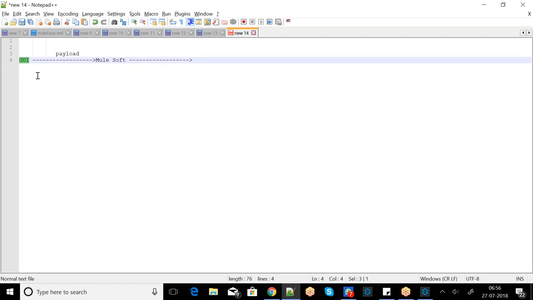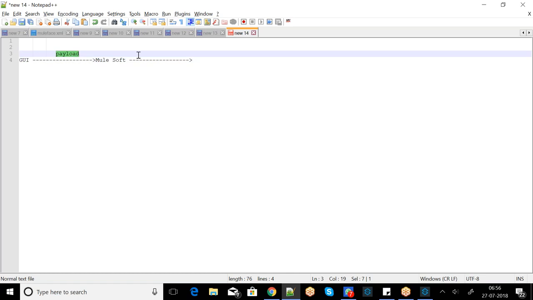Then he fills in the information. There is a GUI interface, and he will fill in the data, whatever the mandatory fields are. Then he clicks a submit button, right? So MuleSoft will receive this payload. Then what will MuleSoft do? MuleSoft will do some kind of manipulation in the middleware.